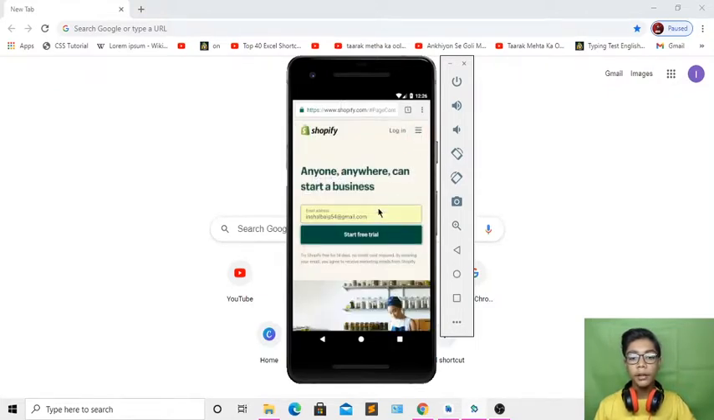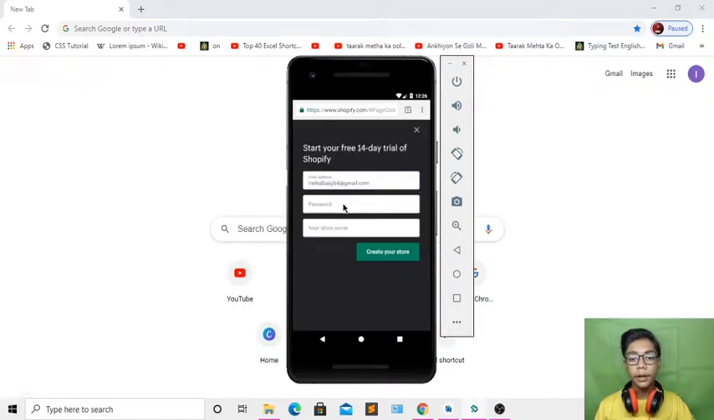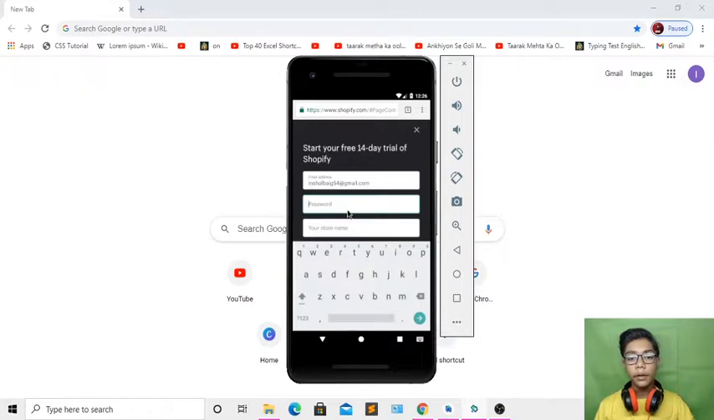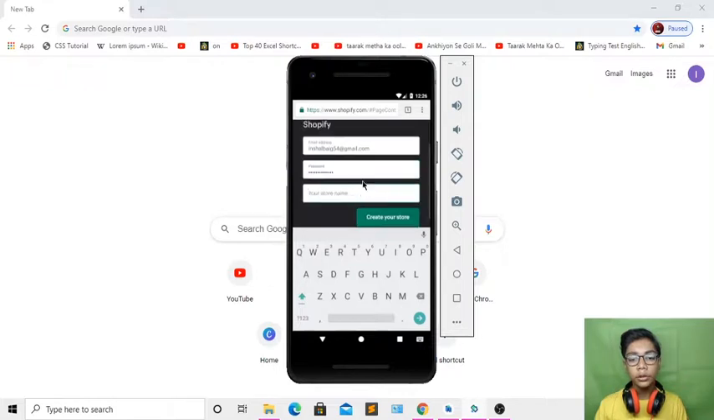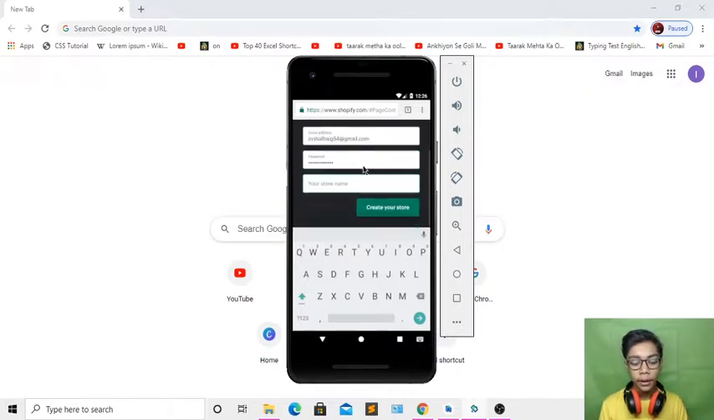Then, we have already written our email, so I'll be pressing start free trial again. Then you just have to come and write any random password here. And when you've written that, I will erase it and write another password. Okay, so I will write like that. Now when you've written that, come underneath and create your store name. Okay, so I will write like name 15.